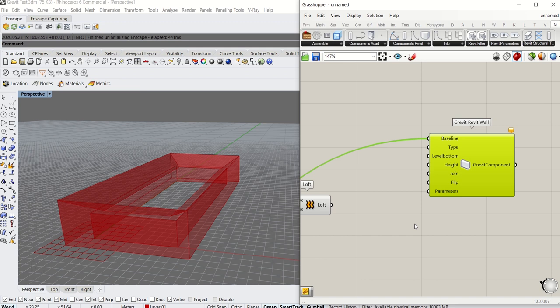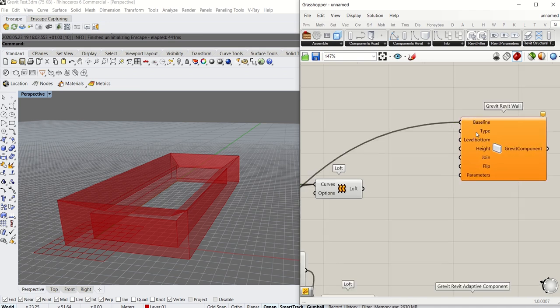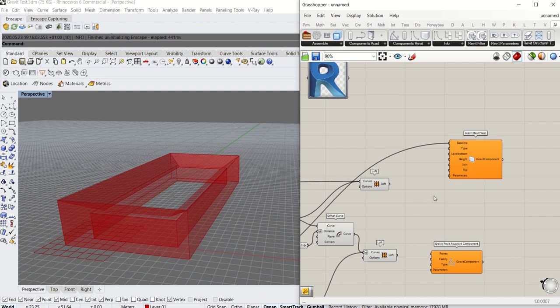Parameters, you can also push the parameters that have been generated in Grasshopper to Revit. The fundamentals that you need to remember is that you just need the baseline, type, level bottom, and height to make it work. So I'm going to use these four first and then do the rest later.